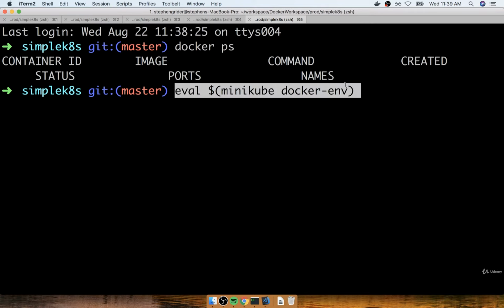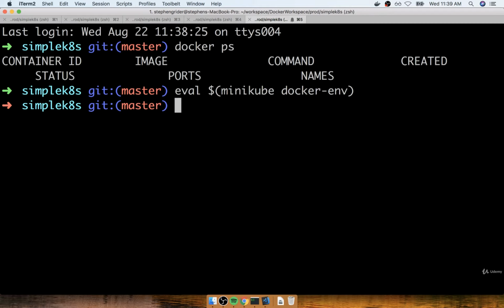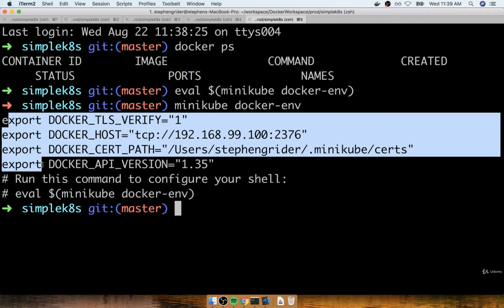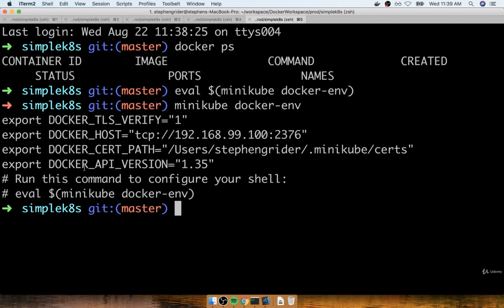Otherwise, you're not going to be able to look inside of the virtual machine and figure out what the copy of Docker inside there is doing. Now, just in case you're curious about what exactly this command right here is doing, you can actually take just the minikube docker env command right there and run it by itself.